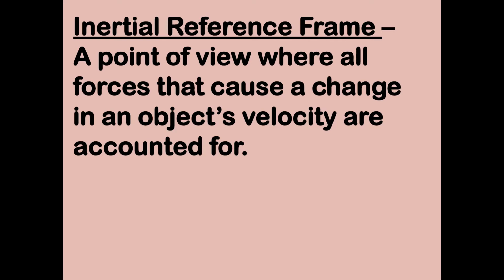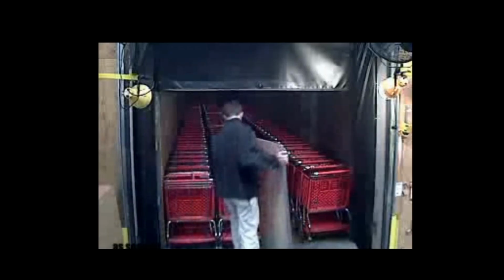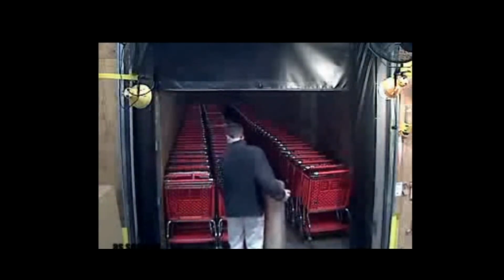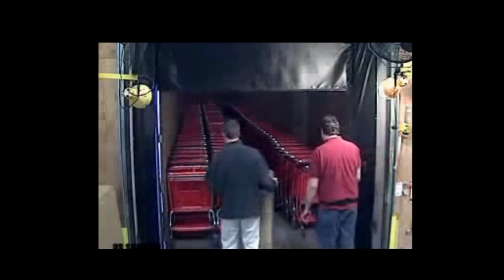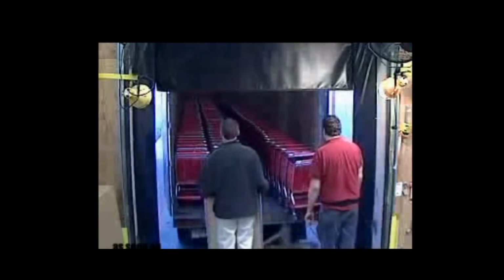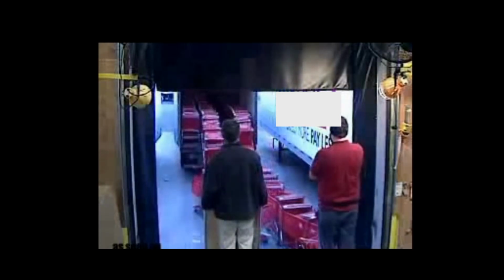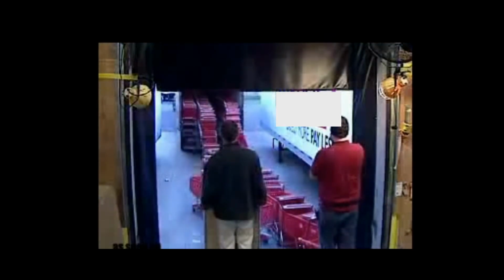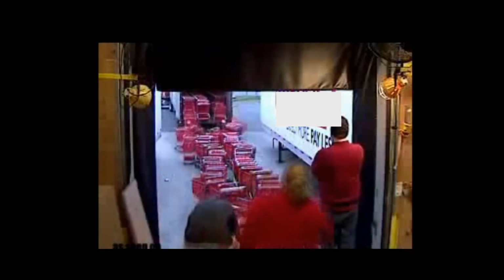Let me show you an example of this. Here we have some hardworking people that have just placed about 100 shopping carts into the back of this tractor trailer. They've just about finished. The trailer is ready to go, but one thing they have not done yet is close the door. And you can see the results pretty clearly. Now, looking at the situation, you can tell why the shopping carts left the trailer.